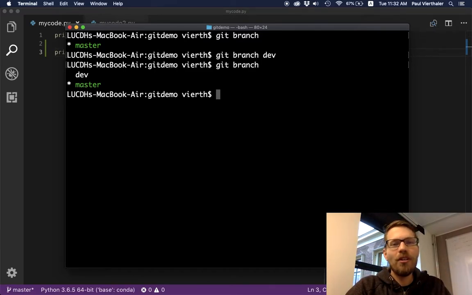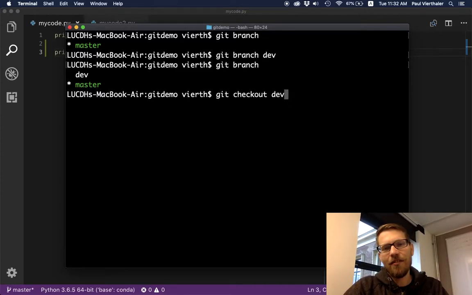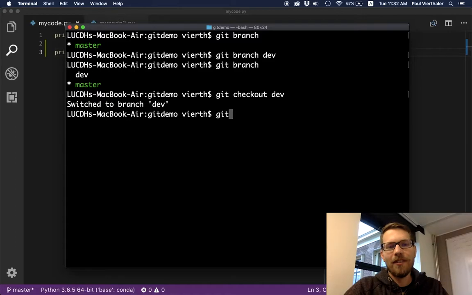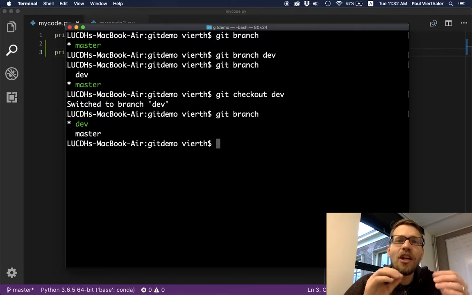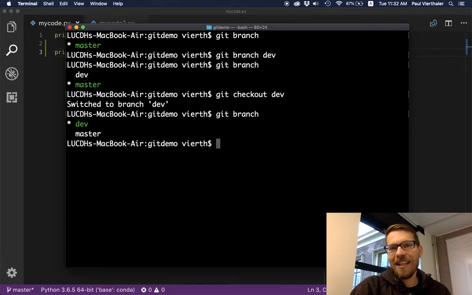To go to the development branch, I just say git checkout dev. So now, if I say git branch, we can see that I am on the development branch. So now any changes that I make will not affect that master branch. And this is a really handy thing to do.